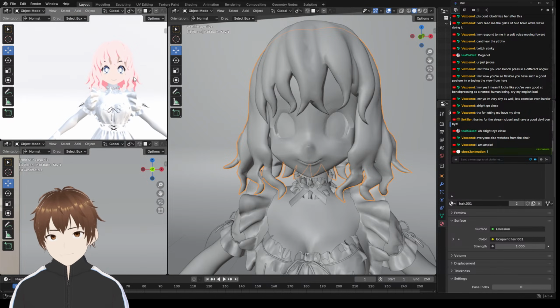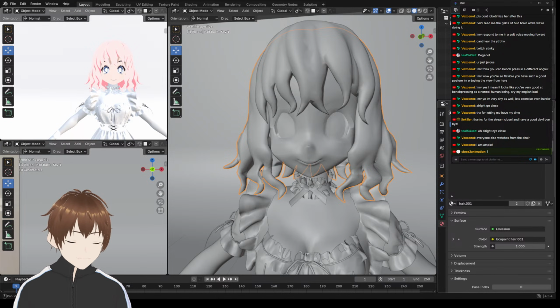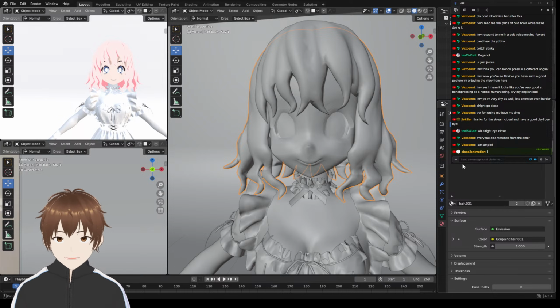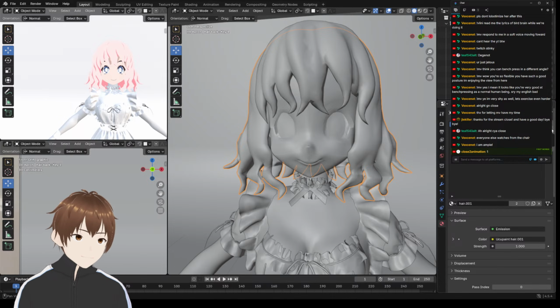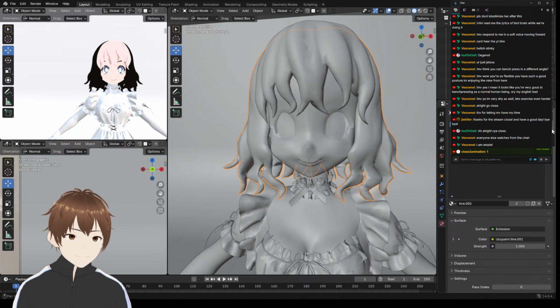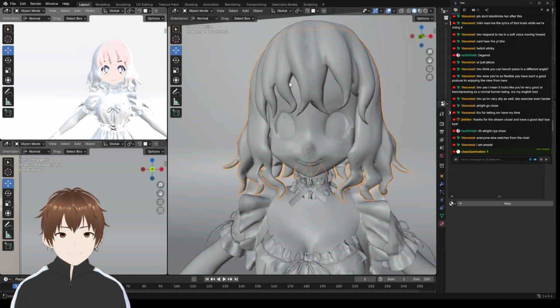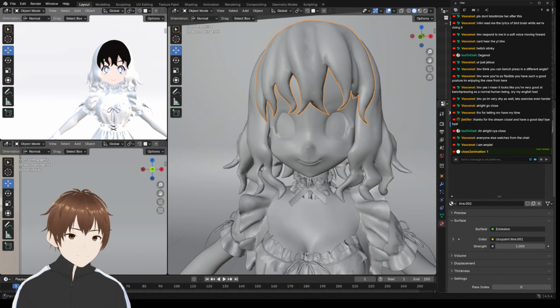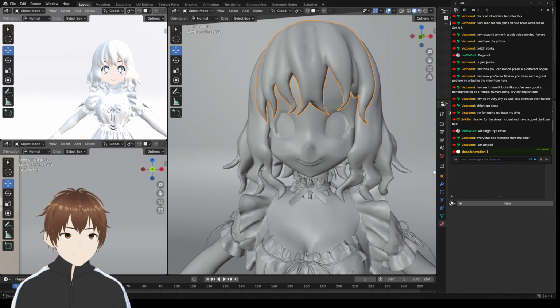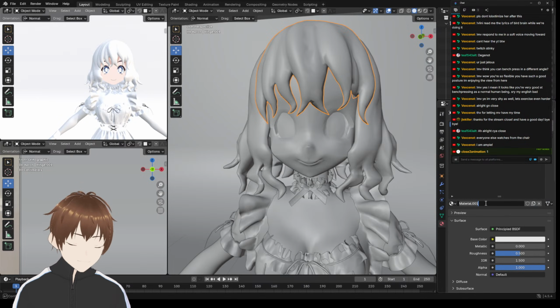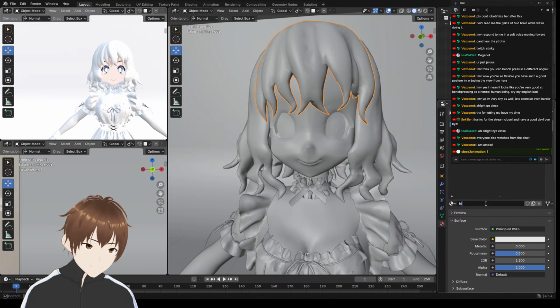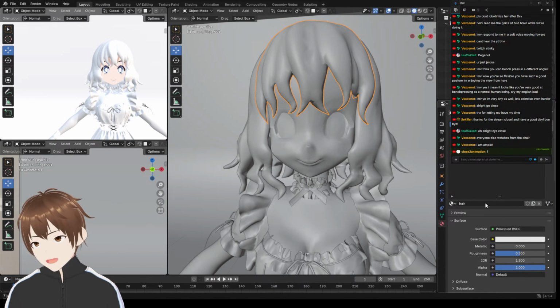Don't really want to remove that hair. That hair's actually sort of important. Oh, I mean, we're not deleting the texture. We're just deleting the, yeah, actually we can remove it. The UVs aren't changing, so it should be fine. Again, we'll just make a new one, call it hair. Nice.